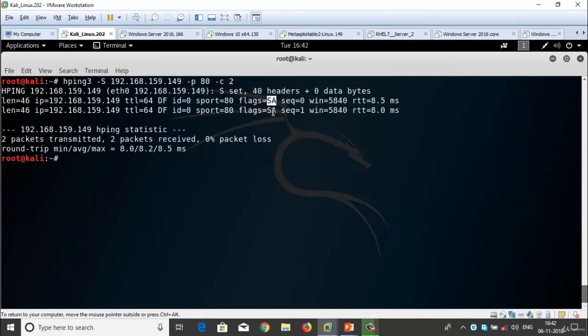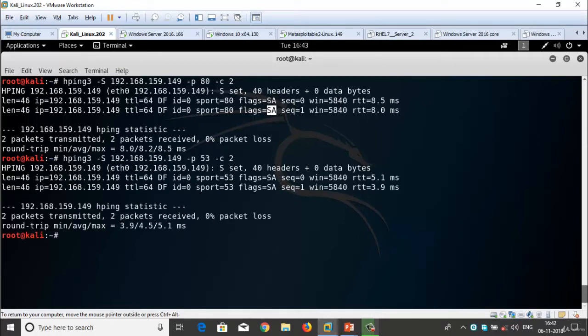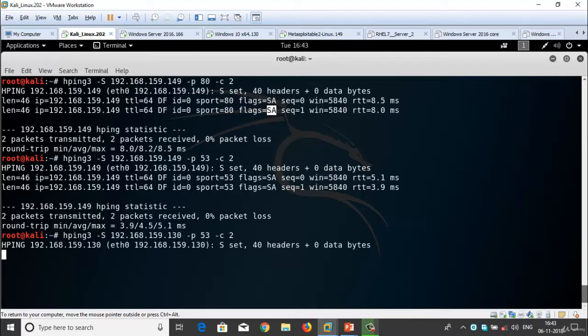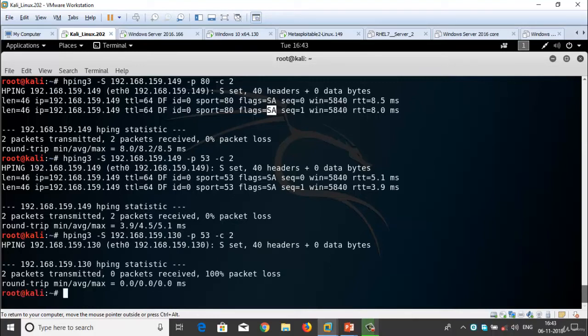If you are getting flag SA, it means we are receiving SYN acknowledgement, but if we are getting RA, let me check for 53, still I am getting a reply. Let me check for .130. 2 packets transmitted but 0 packets received.